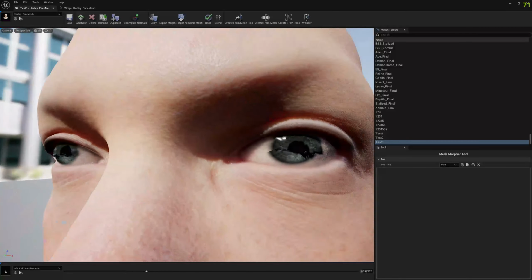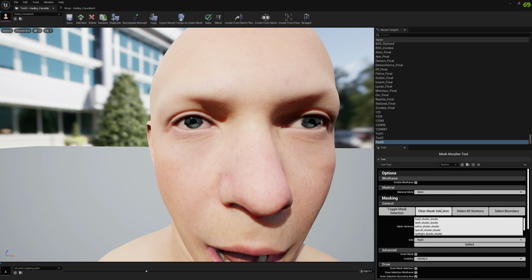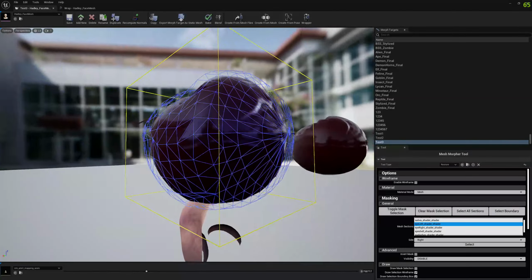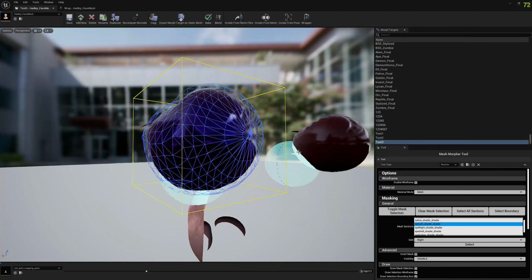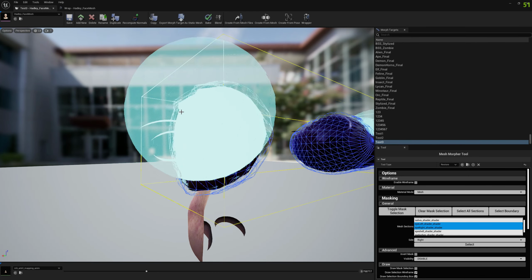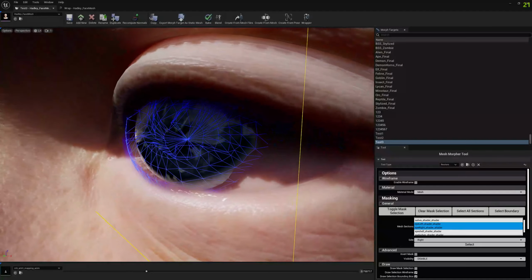You can fix the eyes with Mesh Morpher. Obviously, you can do some restore, some transform. Just select the tool you want to use, and you have the possibility to select certain sections, right, and restore them completely, and then just move them around or do whatever you want with them, right?